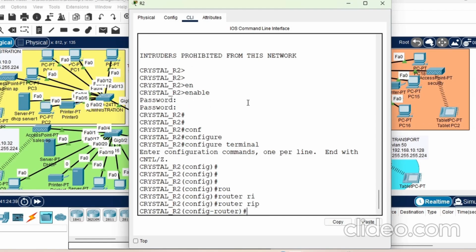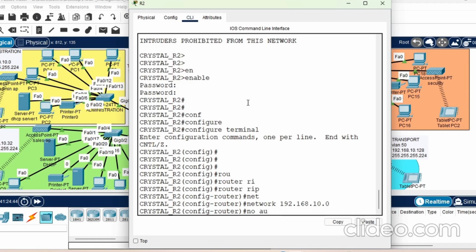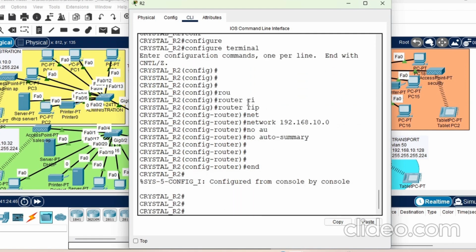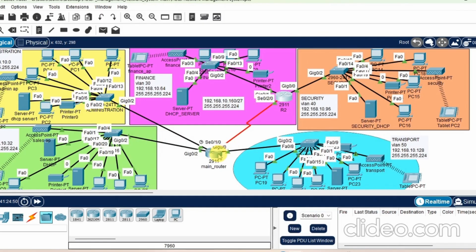Enable, Cisco, configuration terminal, then router RIP, network, then 192.168.10.0, no auto summary, and then write. That is it. So I have finished the network.